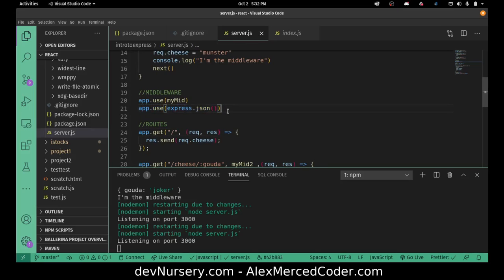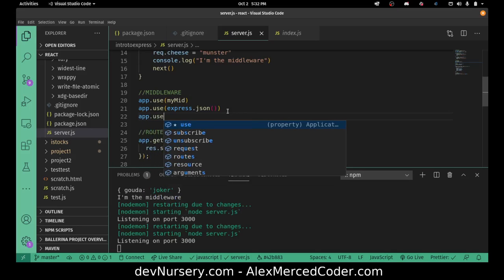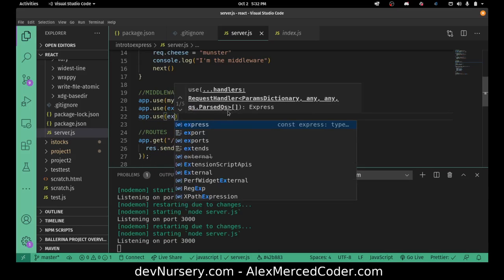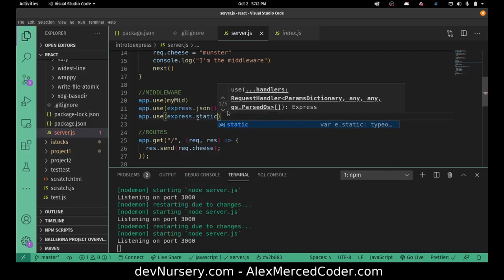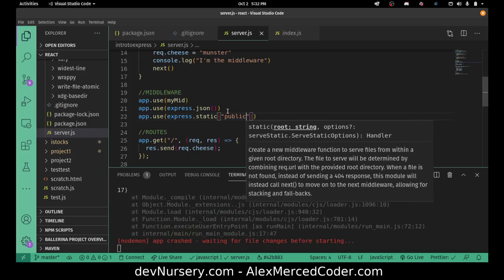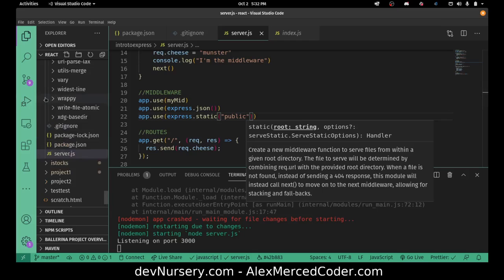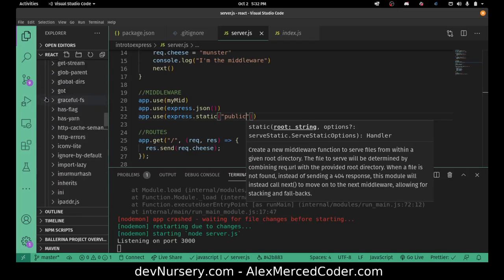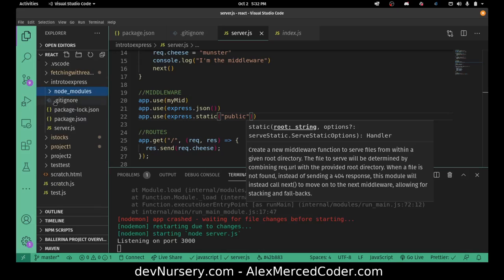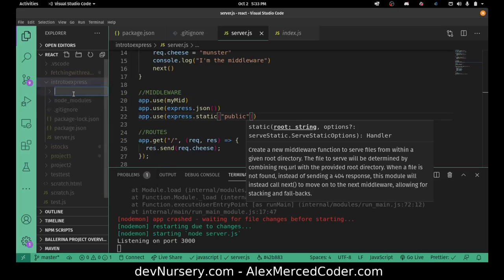Okay, another really useful piece of middleware is app.use express.static. Okay, and what we can do here is we name a folder. The standard thing to do is to name it public, and this folder gets served statically. So watch what happens. Let me just close node modules because that's open. I want to create a new folder in Intro to Express called public.